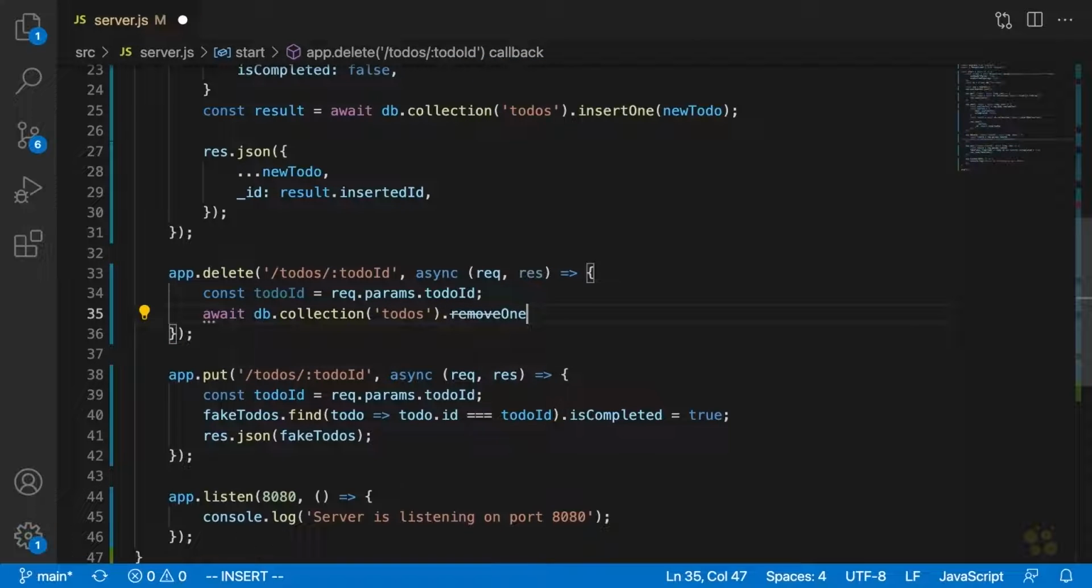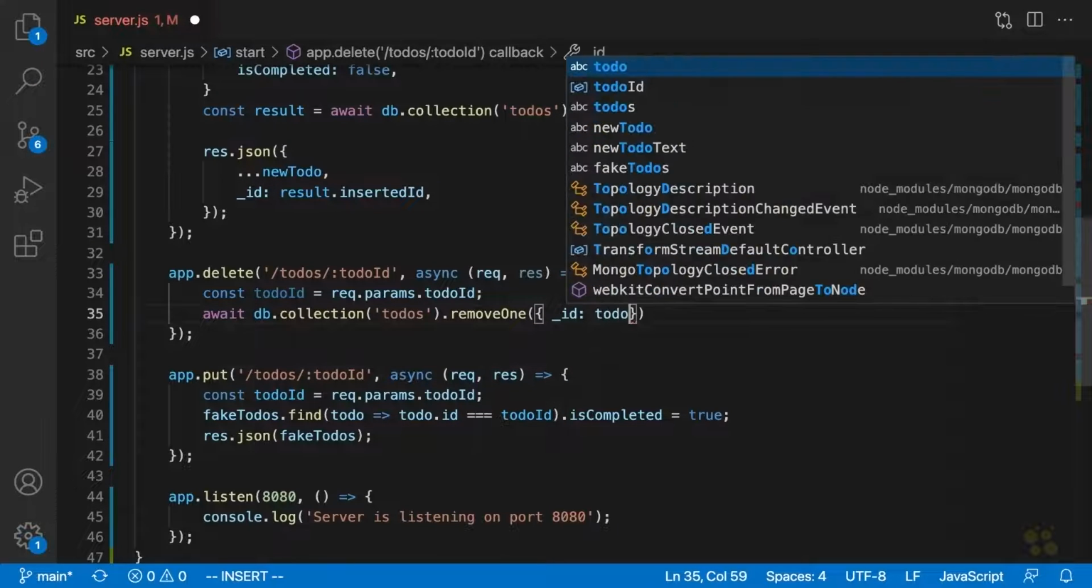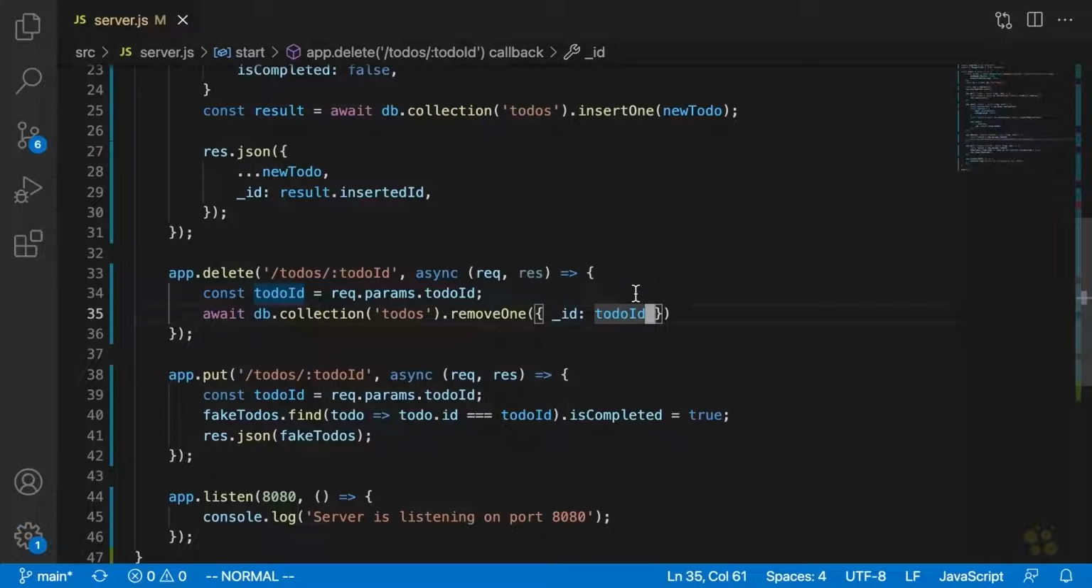todos.removeOne. And it is important that we say removeOne in this case, just in case something goes wrong with our filter, right? It could happen that if you say something like ID and todoId, and todoId ends up being undefined or something like that, it could happen if you were to use something other than removeOne, that it would delete your entire collection by accident. So obviously we want to avoid that, and that's why we're using removeOne here.